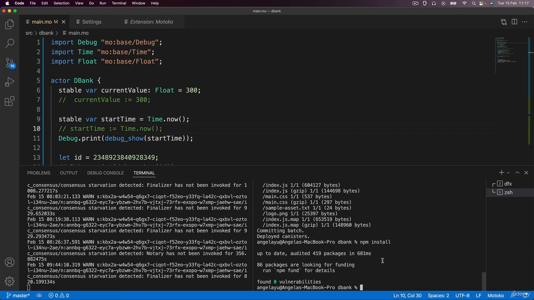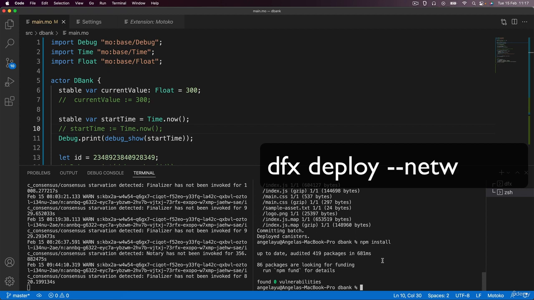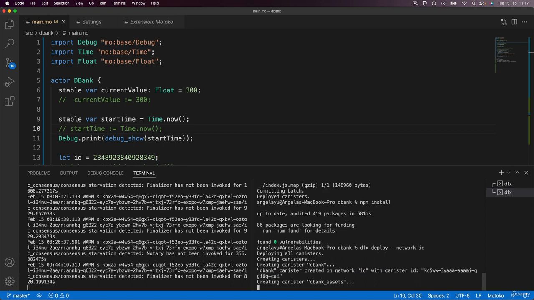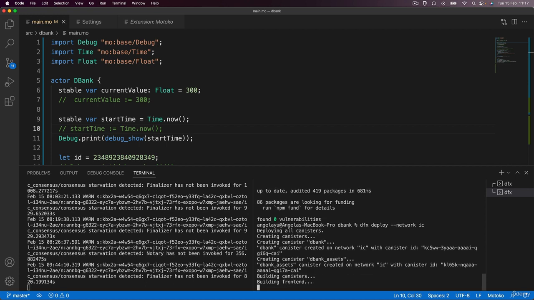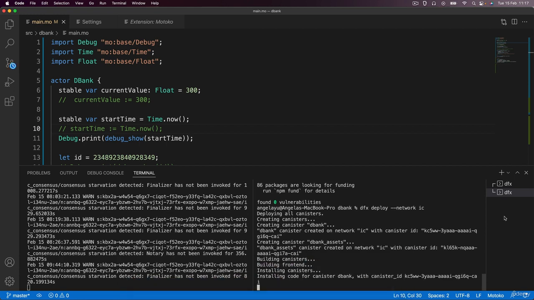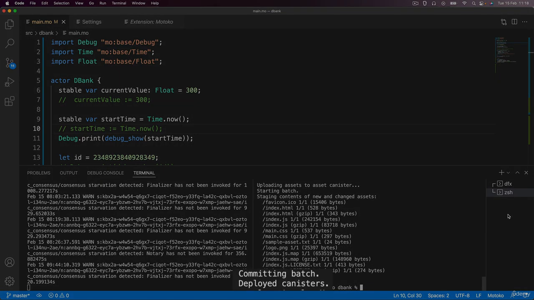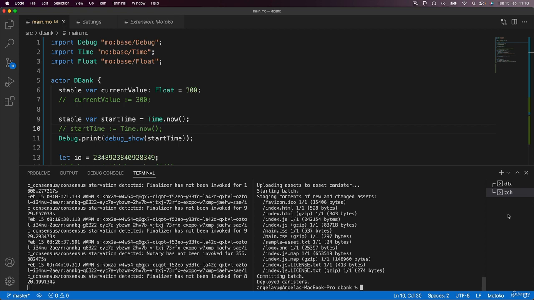So similarly, it's dfx deploy, but this time we add the --network flag, and then we specify the network as ic, so the internet computer. Now this might take a few minutes, and it's going to create your canister on the internet computer, and then it's going to deploy what's inside dbank_assets onto the live network. Now, once that's done, it will have told you deployed canisters, and now we can actually go ahead and view the live website on the internet.